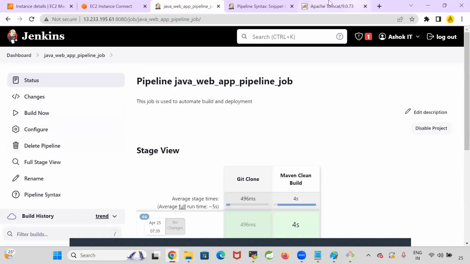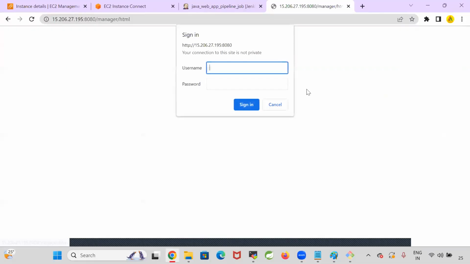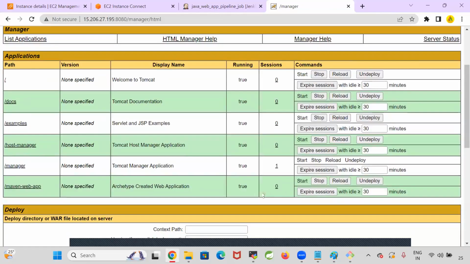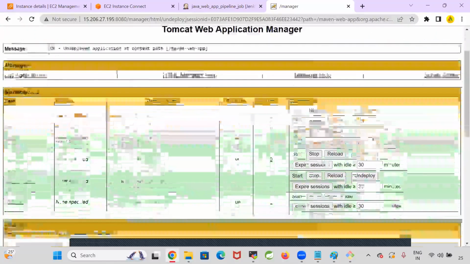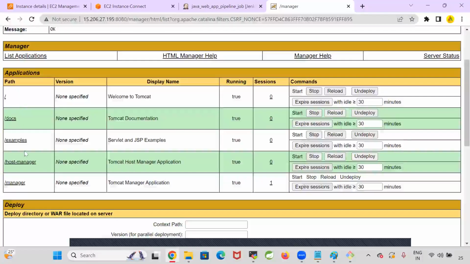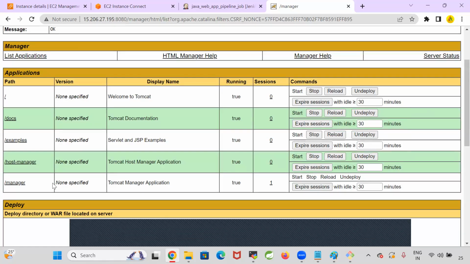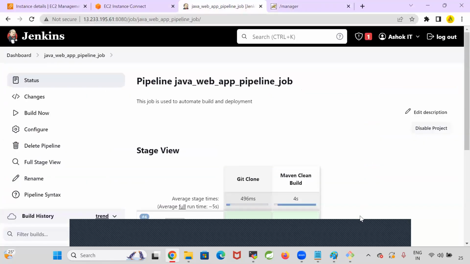Now go to our Tomcat machine. In the Tomcat machine, connect with this username and password. Sign in. Okay. So let me delete this application which is available already. Fine. List applications. Guys, currently is our application deployed in the Tomcat server or not? Currently our application is not deployed in the Tomcat server. So now what I need to do is deploy my application in the Tomcat server through the Jenkins pipeline.